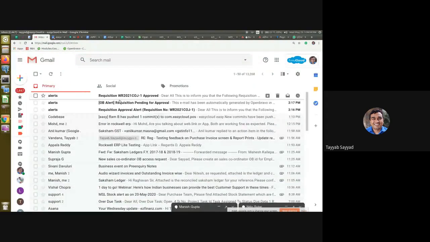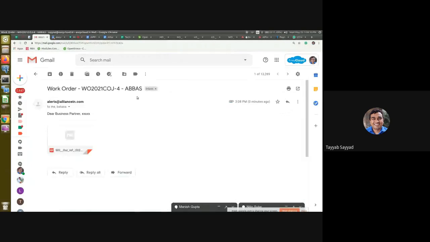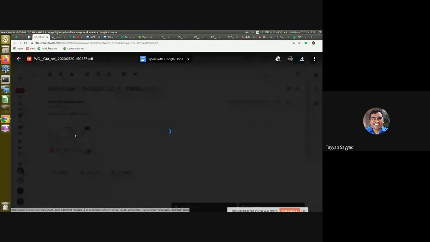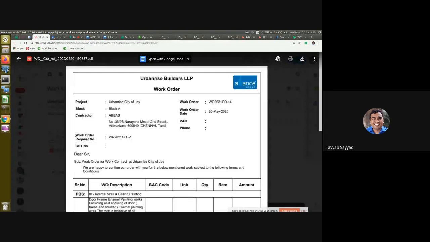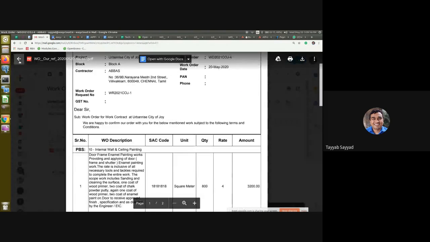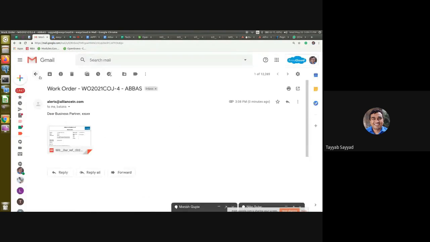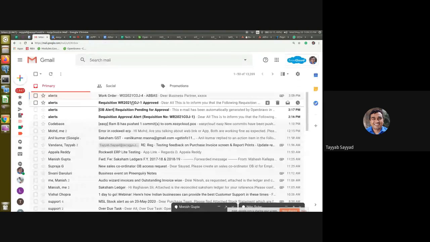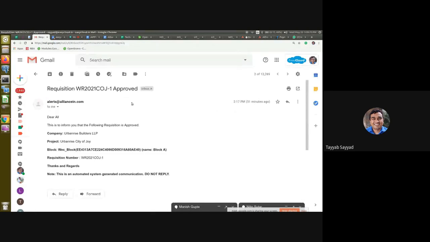So these are the alerts. This is the work order email which I just got, with the body, and it gives the attachments to me. Okay, same work order attachments. So this is the work order email part. This is the alert once the requisition got approved. It says that the following requisition is approved, and this goes to the contracts team pointing out, okay, this requisition is approved, please look into this.